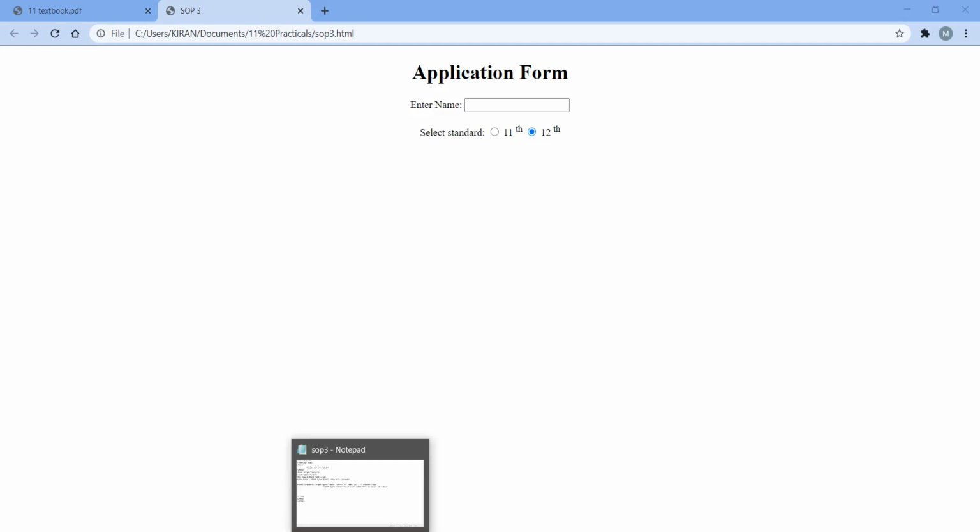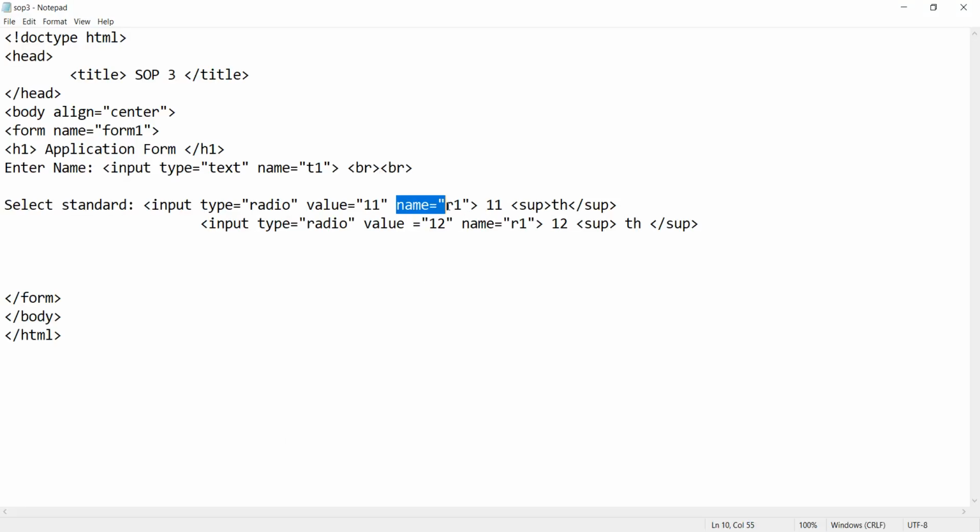See here, while using a radio button there is a name property. Now in name property I have given the same value for both the radio buttons. Okay, even for the first radio button, that is with the value 11, I have given the name equal to r1, and for the second radio button, that is value 12, I have given the name r1.